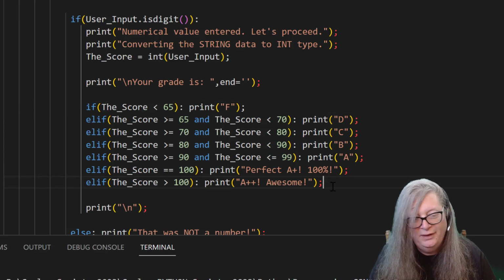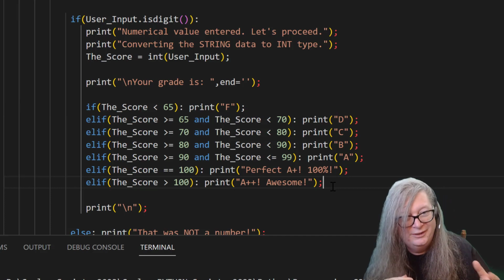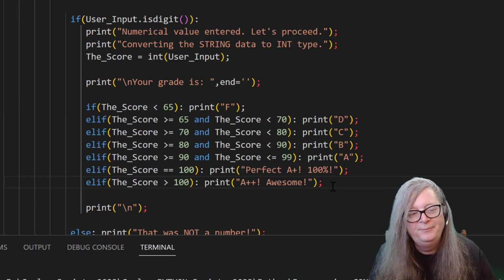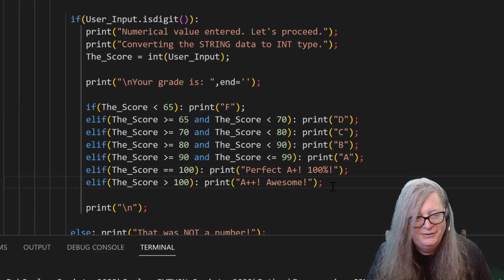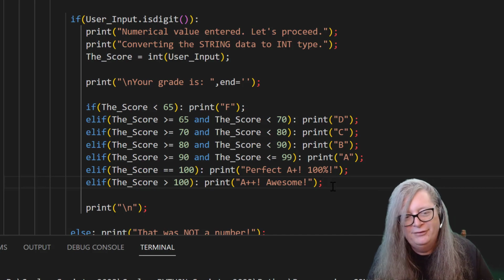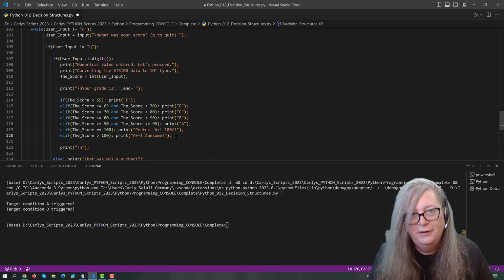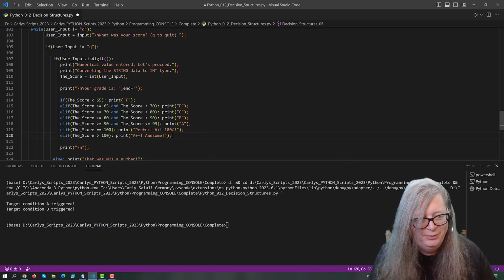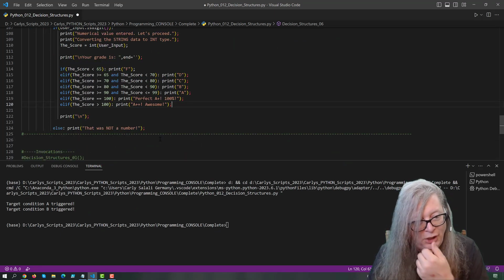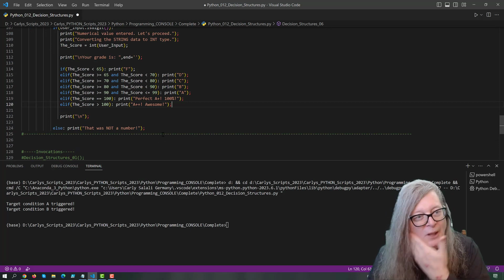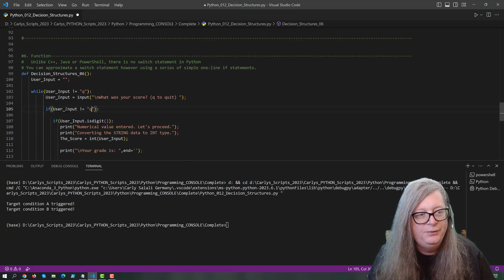And if they did extra credit, this time we'll allow something greater than 100 for extra credit maybe. So say they got 102 or 103 for some extra credit assignment they turned in, or did. A++. Awesome. That's what we'll display. And then this will just keep running infinitely until we give it the sentinel value of Q to quit up here.